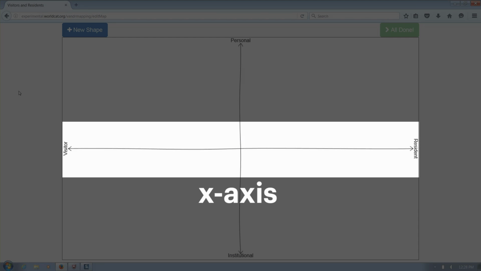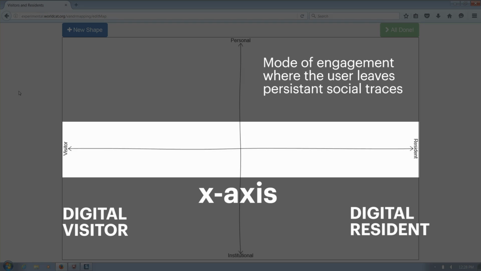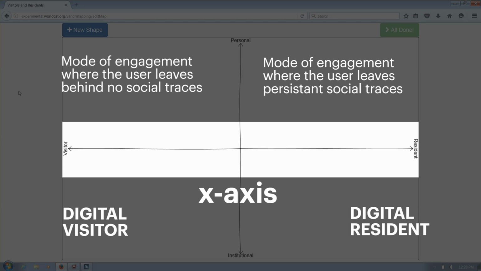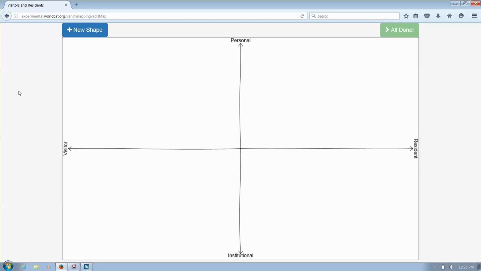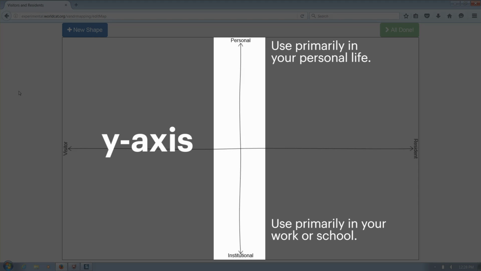The x-axis is where you'll rate a service based on whether you think of yourself as a resident or visitor there. Resident services are ones where you leave purposeful traces of yourself with an expectation of being involved with others there. Visitor services are ones we use to accomplish a task and then move on. No footprints left behind. The y-axis is how we'll rate whether we use a service for personal or institutional goals.